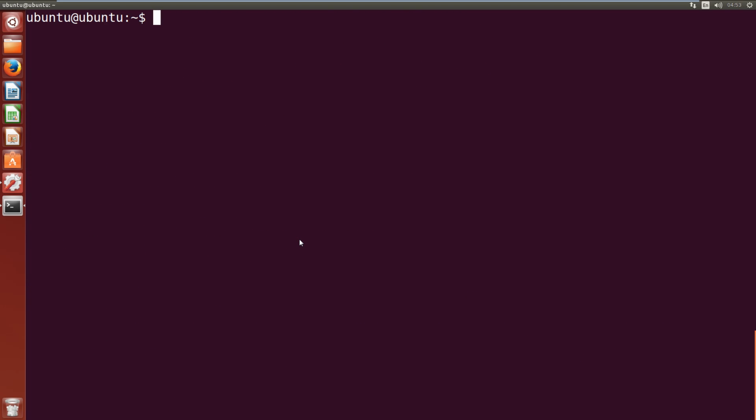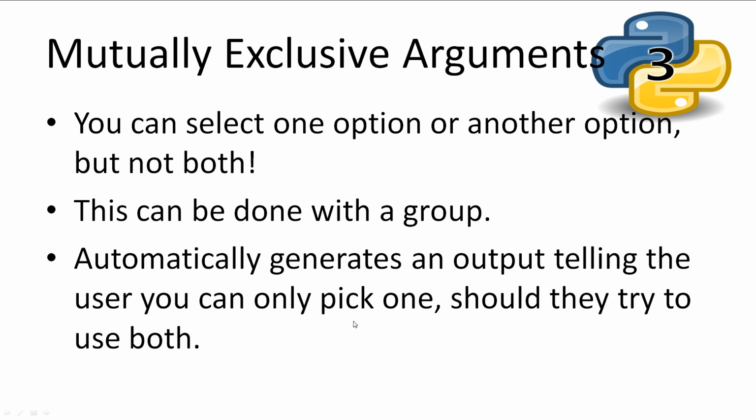Let's give this a clear. Mutually exclusive arguments are available with argparse with the use of a group feature. We can create mutually exclusive groups, allowing only one option to be selected but not both, or more. But in this example, we'll use two. It will display in the usage that the options are mutually exclusive, as well as printing out an error telling the user they can only pick one.